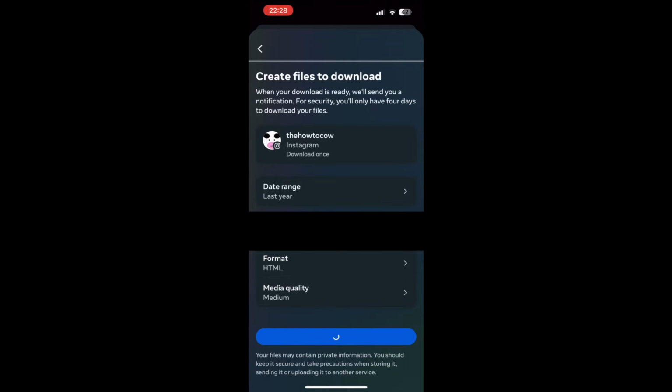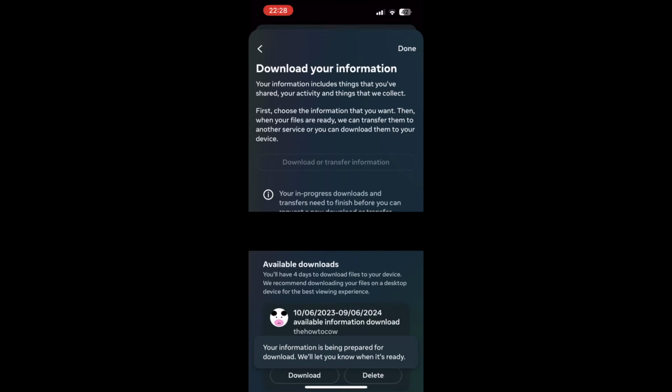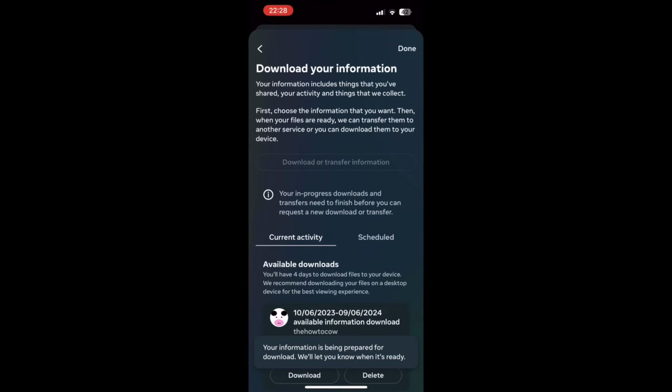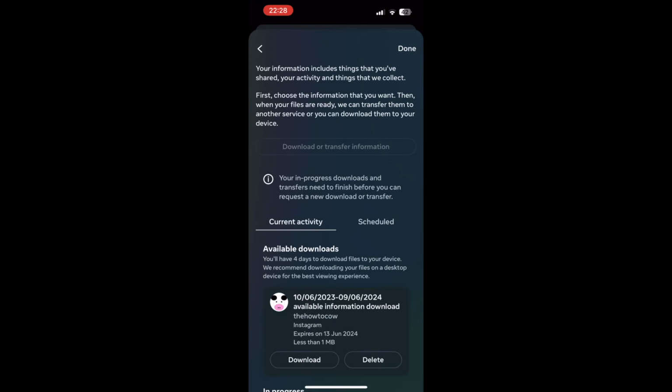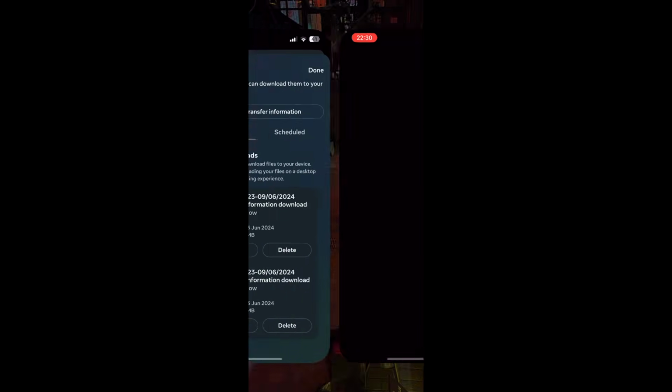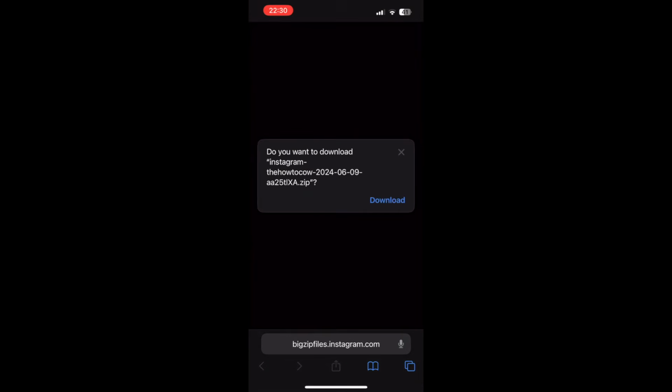After that, it will take potentially a few minutes, so you can go out of Instagram then back into this section here where eventually at the bottom it will say available downloads. There you want to click on download once it's all loaded up, etc. Then you can click on that download.